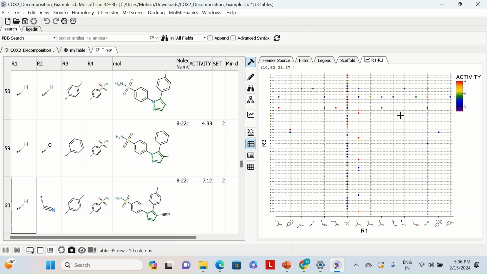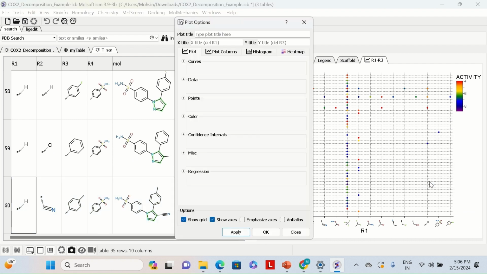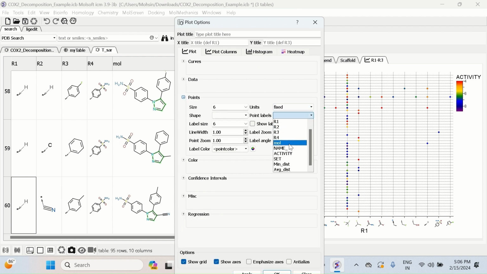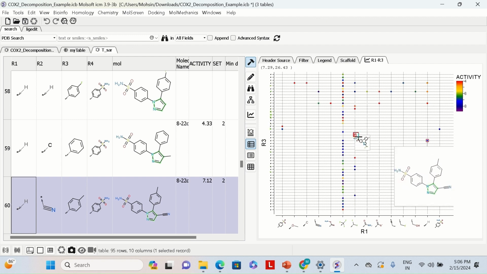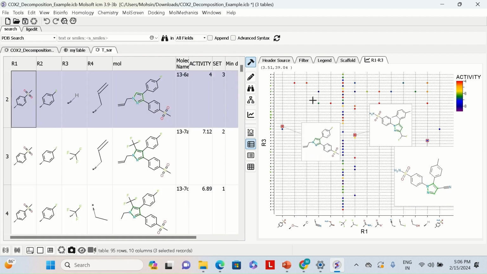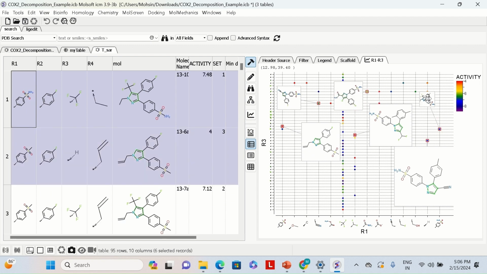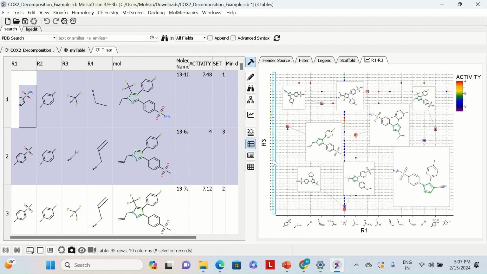Now if you want to see the structures in the plot itself, then what we can do is we can create the molecule cards. So once you create the molecule cards, you will be able to see the molecules for the selected points. You can increase or decrease the size of the molecular cards, and you can have multiple molecular cards in view. So this gives a very good and easy way of visual analysis of the SAR of R1 versus R3. We can also increase or decrease the R1 versus R3 plot channels. In this case, both the axes can be increased or decreased, zoomed in and zoomed out.